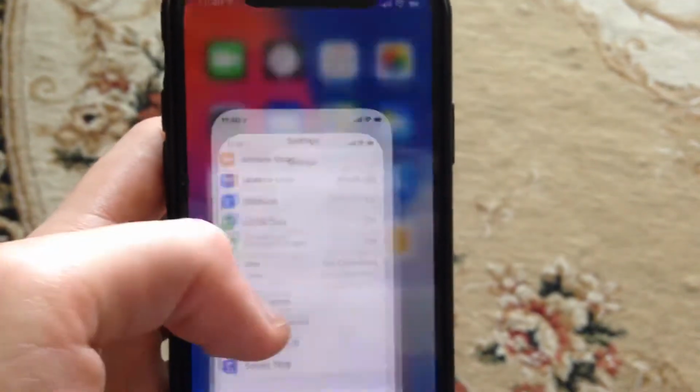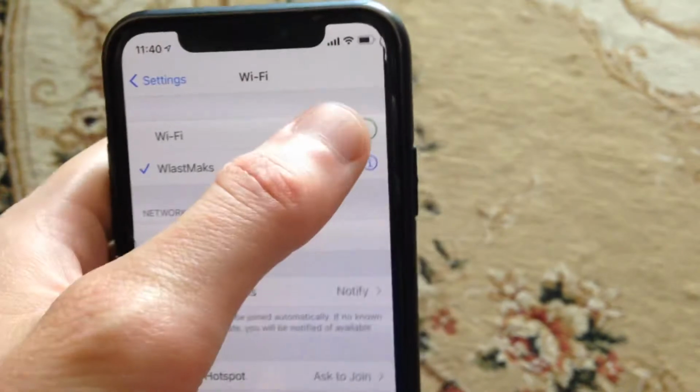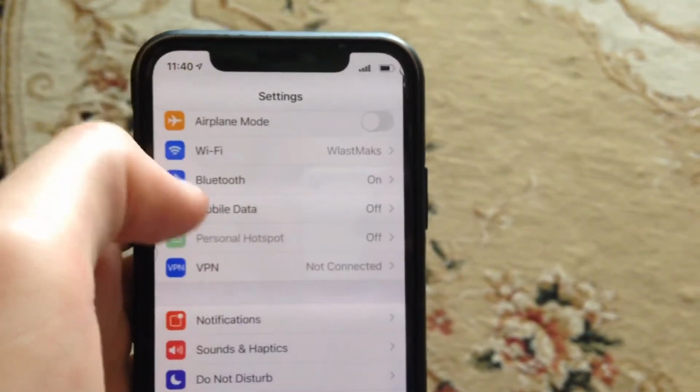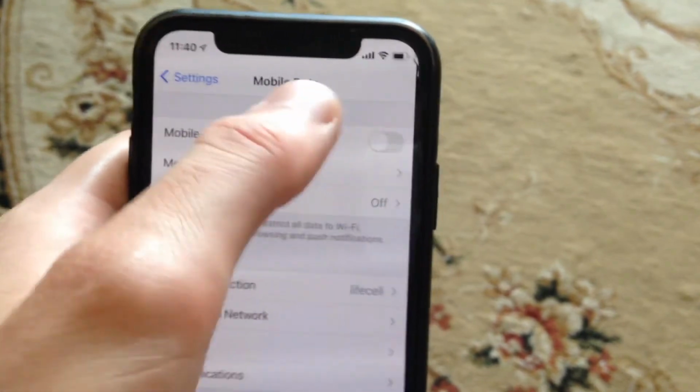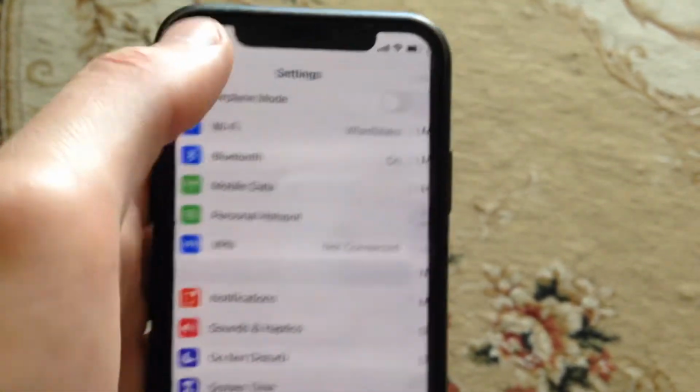And also you can try to check your internet connection. Just open Wi-Fi, turn it off and turn it on again. Also you can try to turn on cellular data, turn it off, and turn it on again.